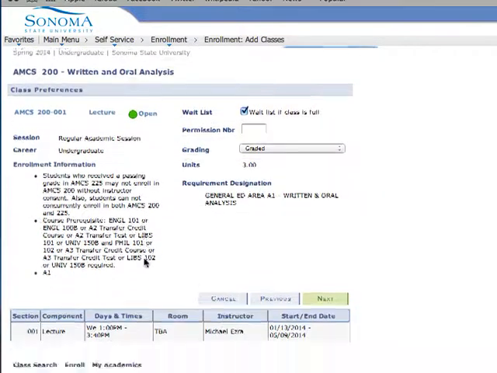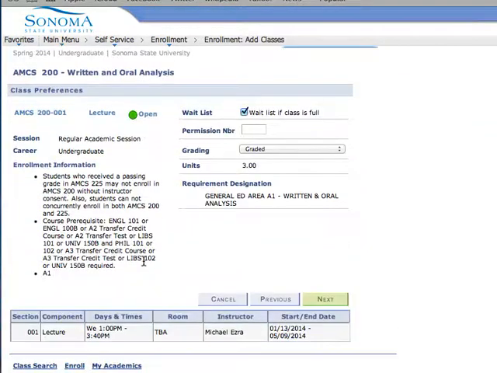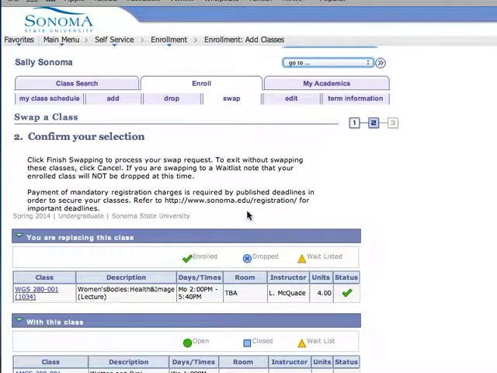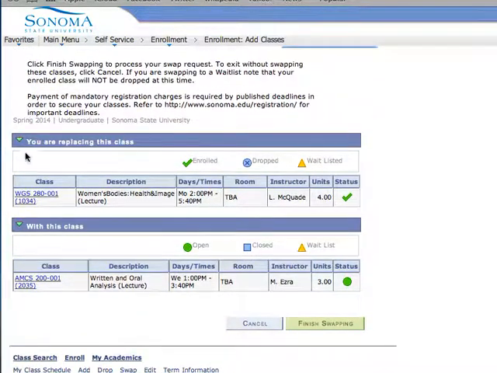Okay, so we see that we're going to swap WGS 280 with AMCS 200, a GE course for Area A1. So we'll click Next. And so now we see that we are replacing this class, WGS 280, with this class, AMCS 200. So it's really written quite well. So you're replacing this class with this one, and it's exactly as it sounds. So we're enrolled in 280, AMCS is open, and so if it's successful and we finish swapping, we will now be disenrolled from 280 and it will be switched and enrolled into 200. So we'll finish swapping.